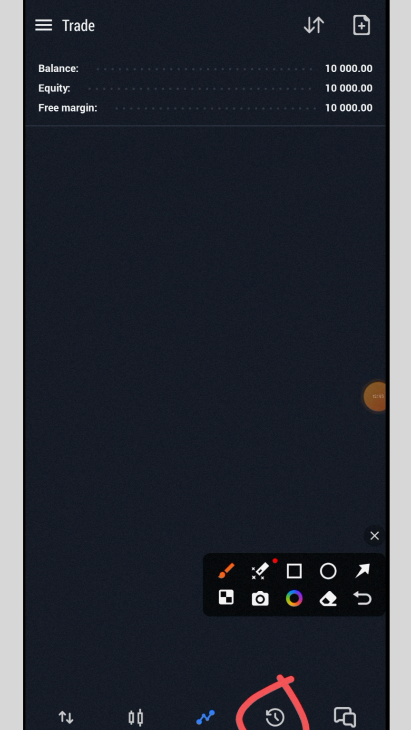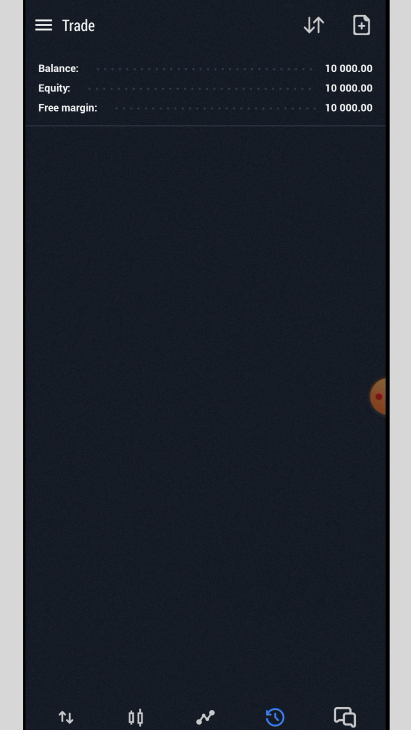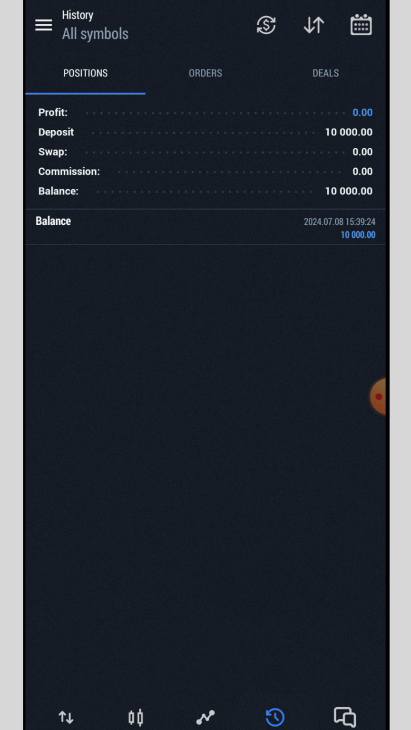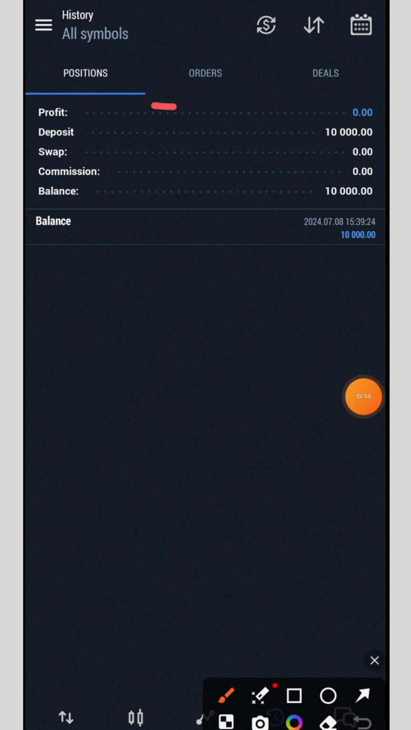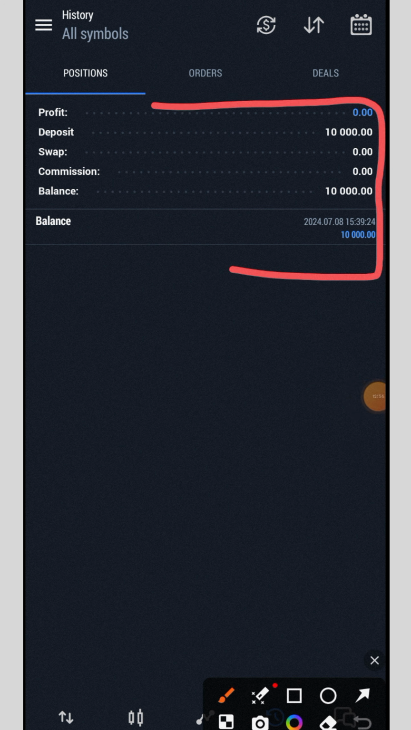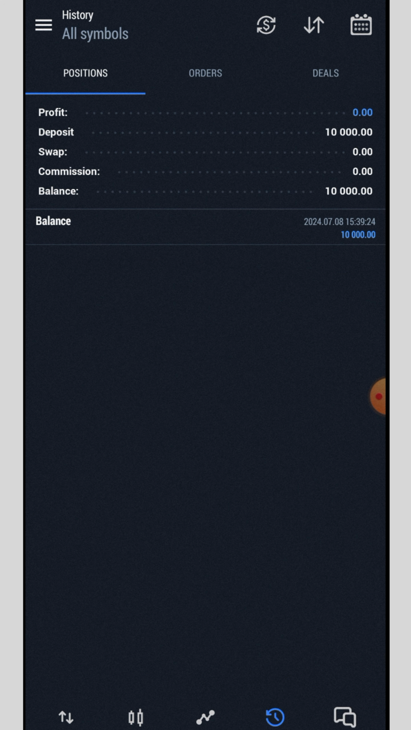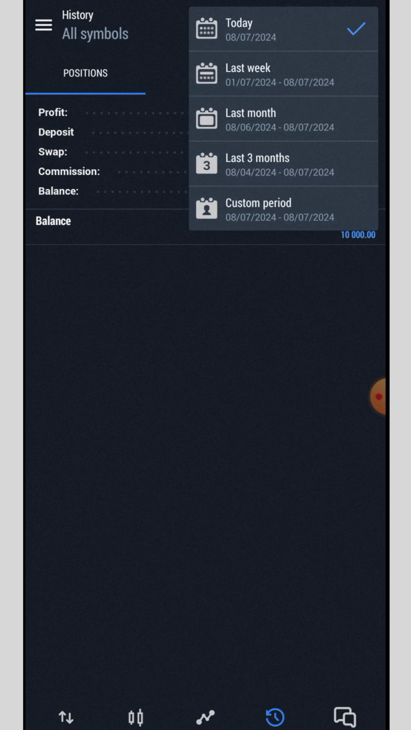Next we go to history. In the history, what you find there is the profit you've made in your account, the deposits, swap, commission, balance. In short, every trade you've taken in your account, you can view it here in this history. You can click on this calendar at the top right side of the screen to select the period you want to view. Can be last week, last month, last 3 months. You can as well customize the period. So that's what this history part is all about.